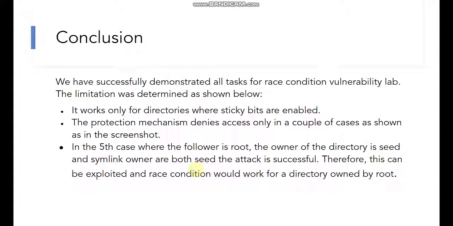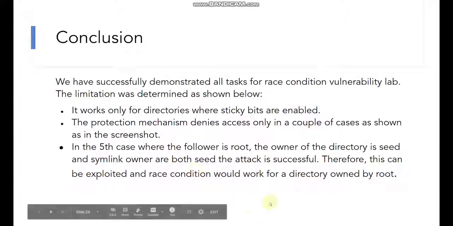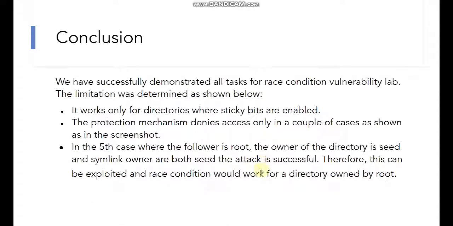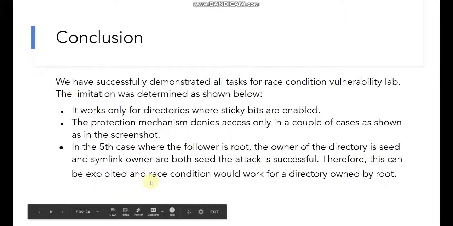In the fifth case, where the follower is root, the owner of the directory is seed, and the symlink owner is also seed, the attack is successful. So therefore, this can be exploited and the race condition will work for a directory owned by root.